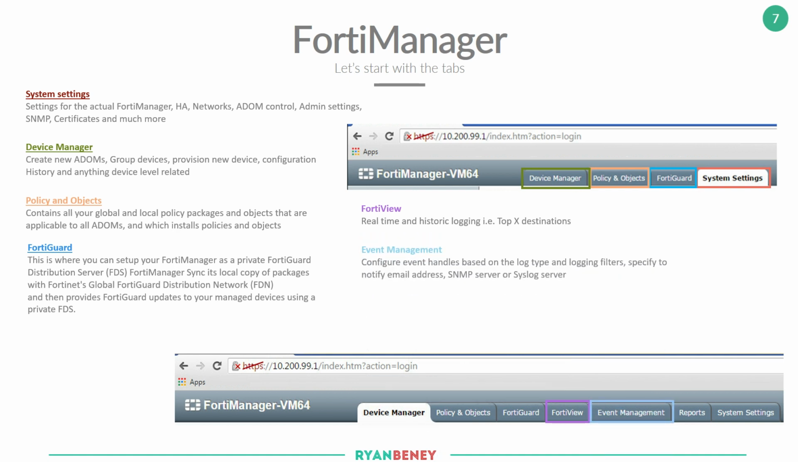The event manager allows us to configure event handlers based on our log type or a filter that we've previously configured. Maybe we want an alert or an email sent to an administrator if an IPS signature is detected, or if a particular person goes to a website, we want an SNMP trap sent or a syslog notification. That's what event manager allows us to achieve.